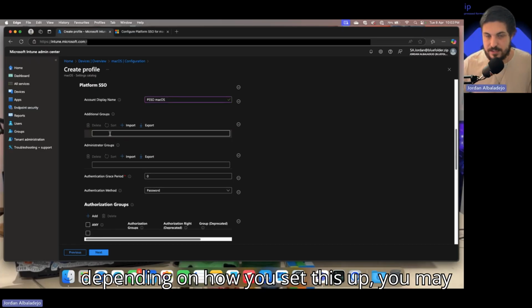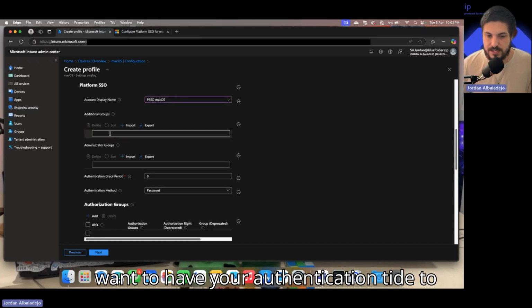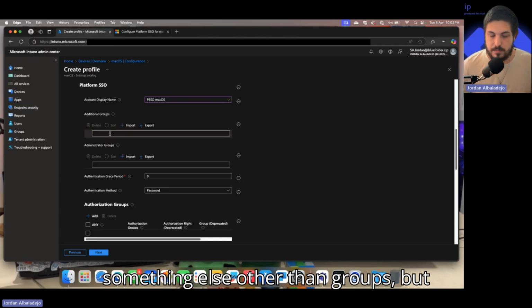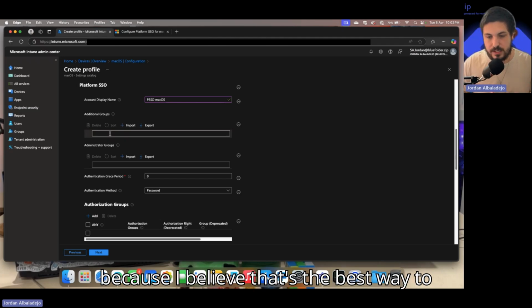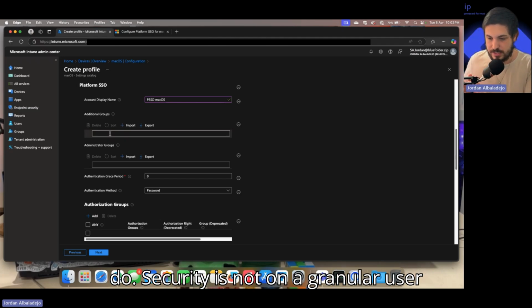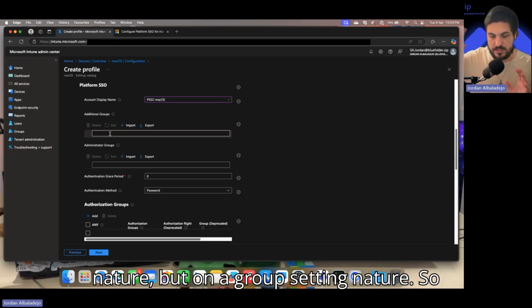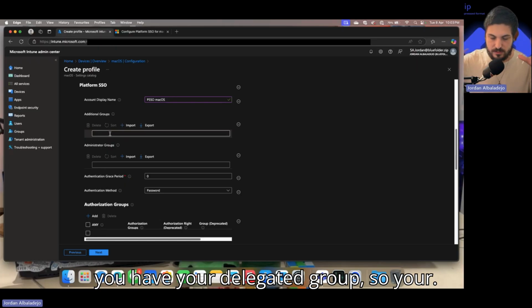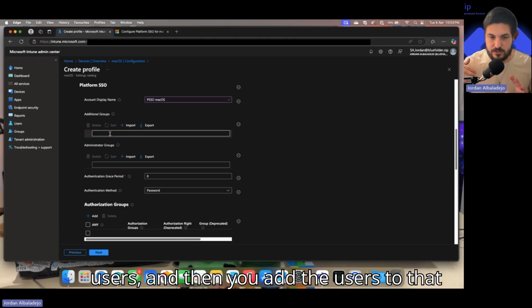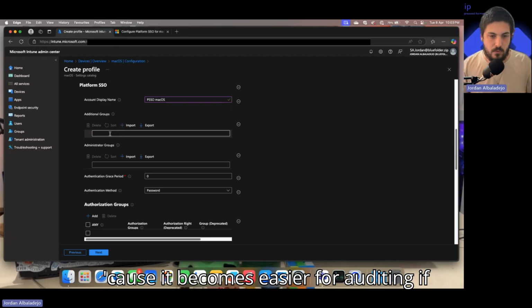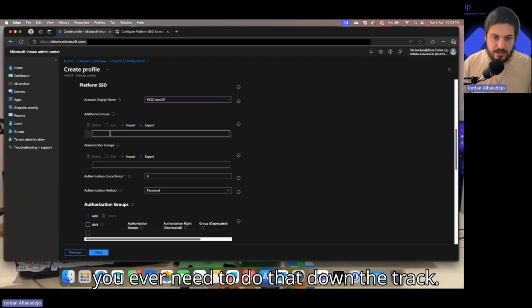Now, depending on how you set this up, you may want to have your authentication tied to something else other than groups, but we're going to be pointing it to groups because I believe that's the best way to do security, not on a granular user nature, but on a group setting nature. So you have your delegated groups, so your low privileged users and your privileged users, and then you add the users to that because it becomes easier for auditing if you ever need to do that down the track.